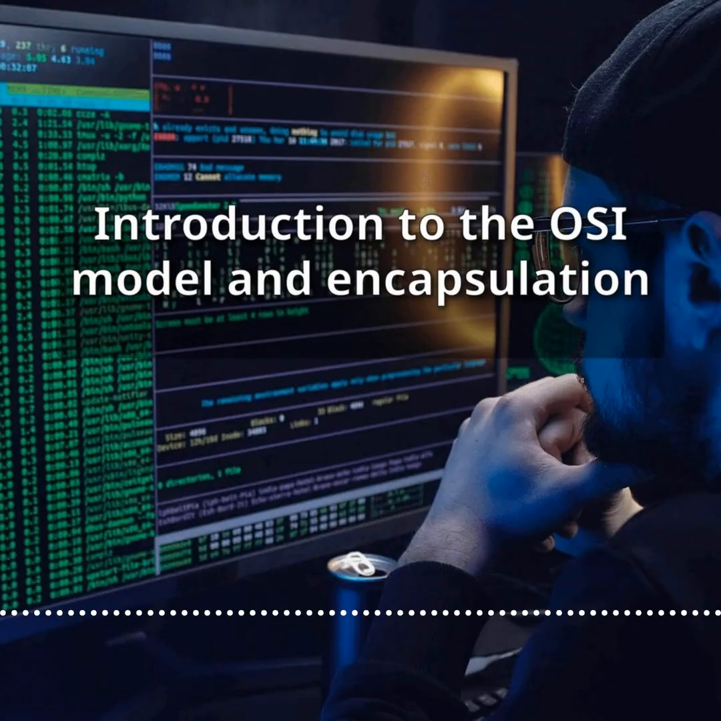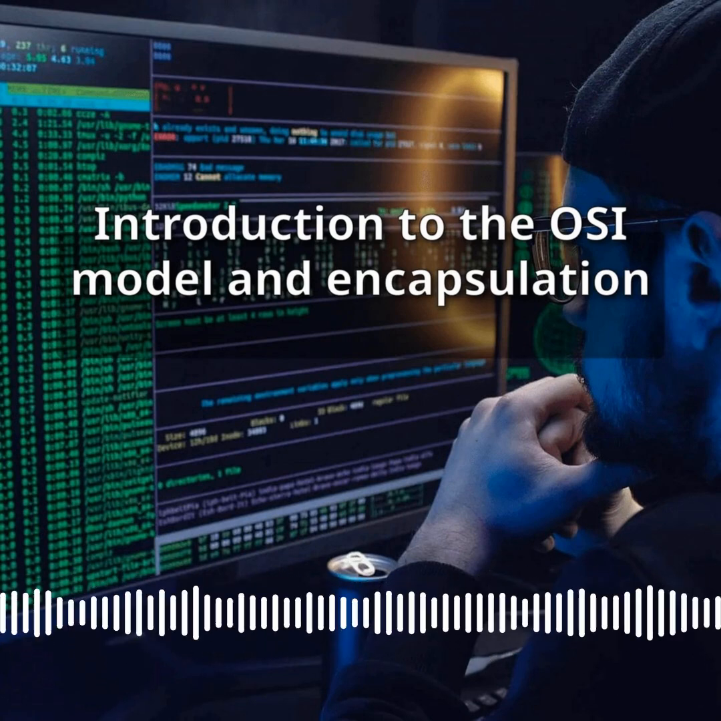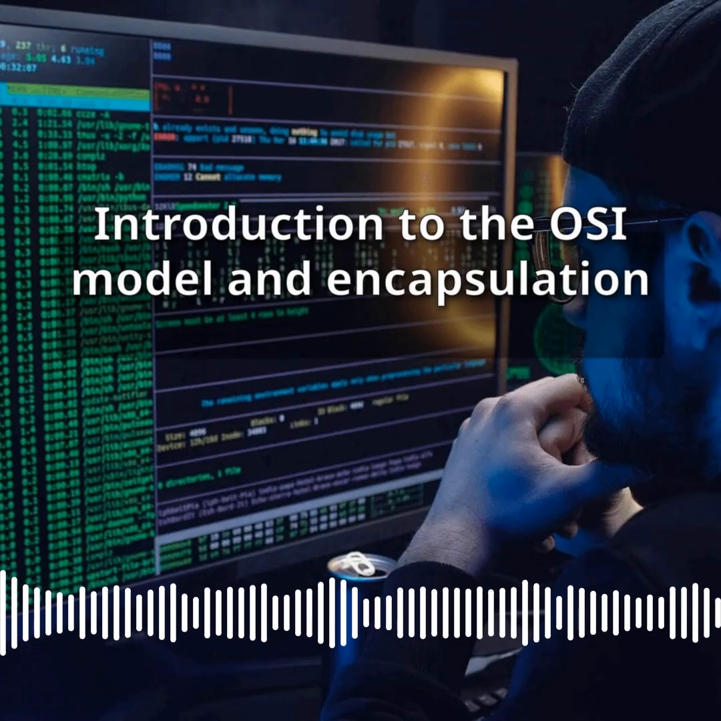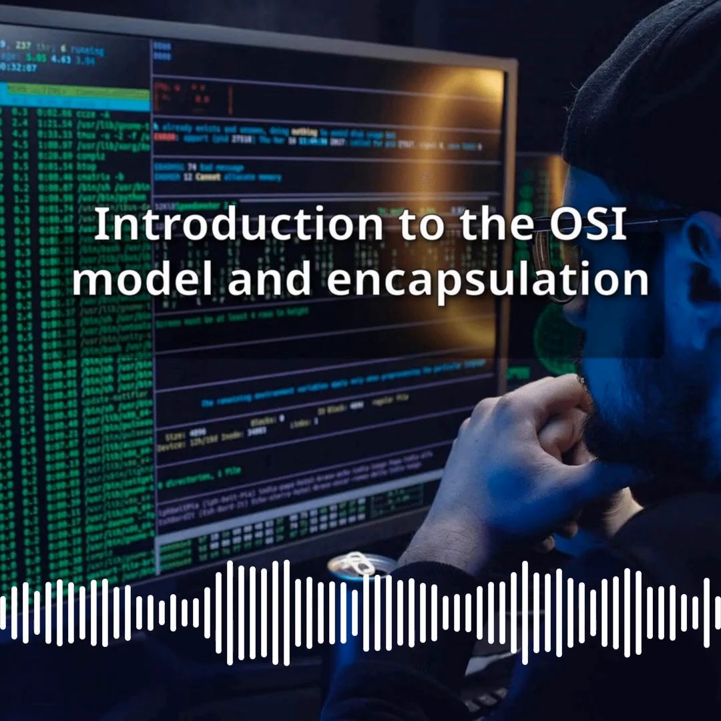Physical, data link, network, transport, session, presentation, application. What is encapsulation? Now that you understand the 7 layers, you need to understand how data actually travels through them. The process is called encapsulation.